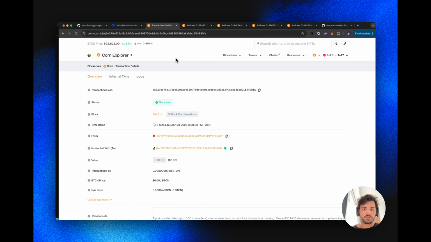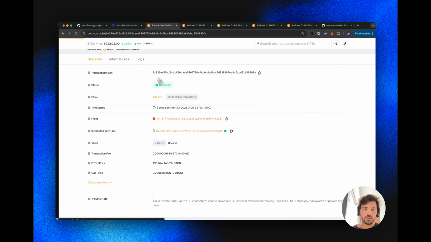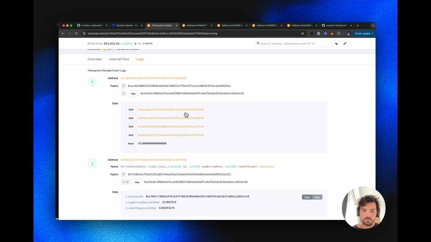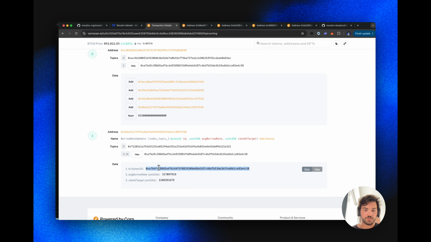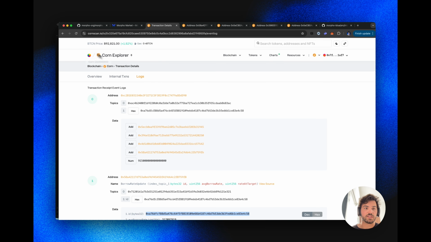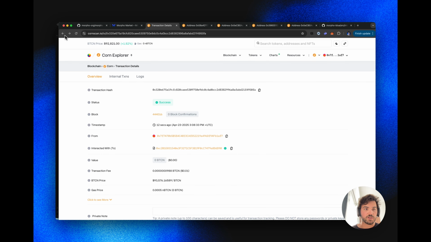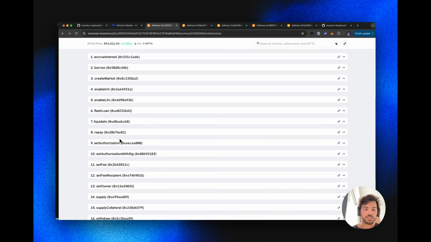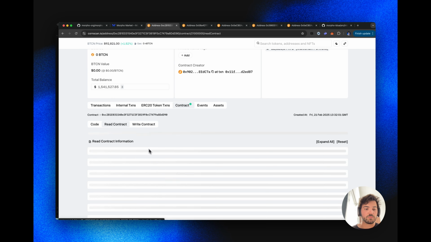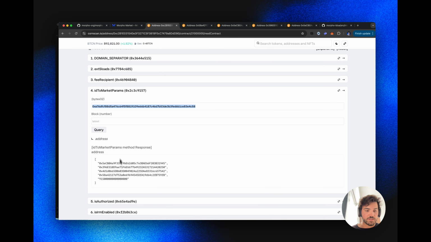All right. In the transaction, I can retrieve in the logs the market ID. So here, for instance, is the ID of the market, and I can validate that the market exists straight on the Morpho Blue contract thanks to idToMarketParams. Perfect. So this is the tuple we will be working with, and this is the market ID, and I'm keeping it for later.